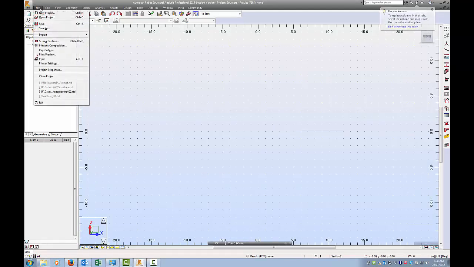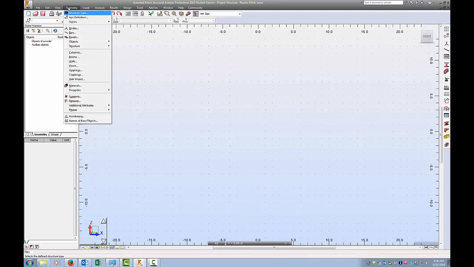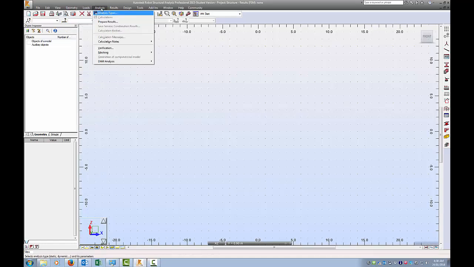And we've got lots of menus: file menu, undo, view, geometry. This is the main screen that we need to use for setting up a problem. We need to eventually put loads on there. But the first thing we need to do is actually set up some geometry.